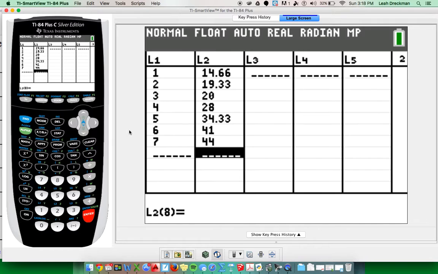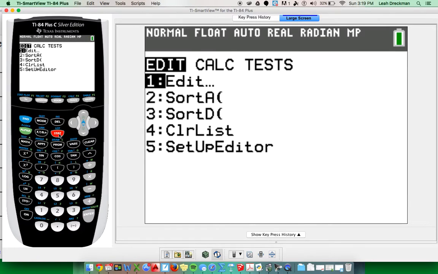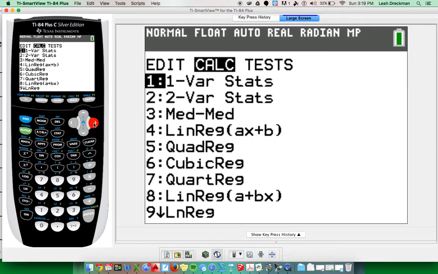So now that I've got my data entered, we're going to press the stat key again. And then now we're going to arrow over to the right under the calculations menu. We're going to calculate what's called a linear regression. All right, and actually before I do that, I want to show you why we're doing a linear regression.